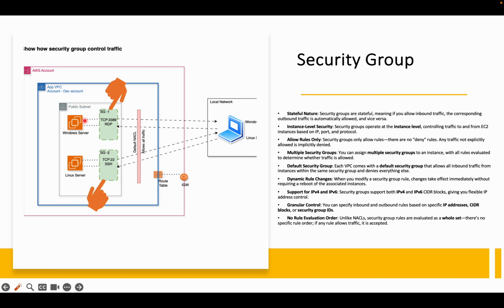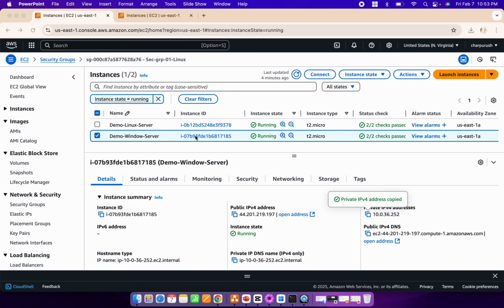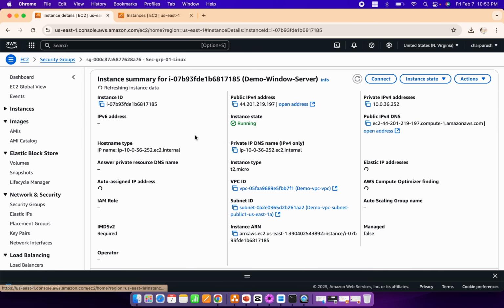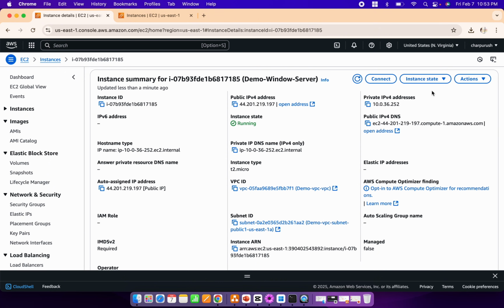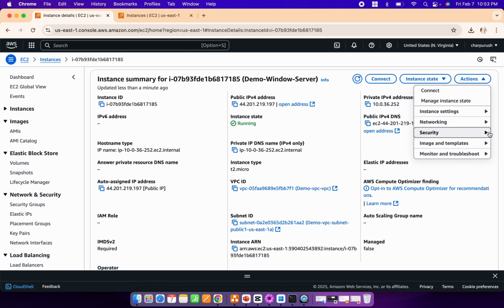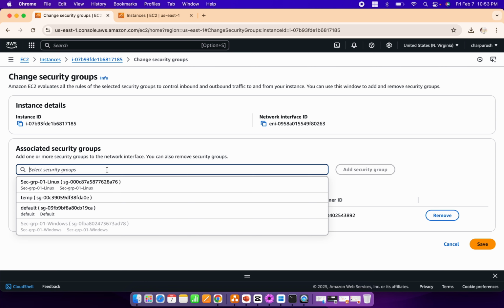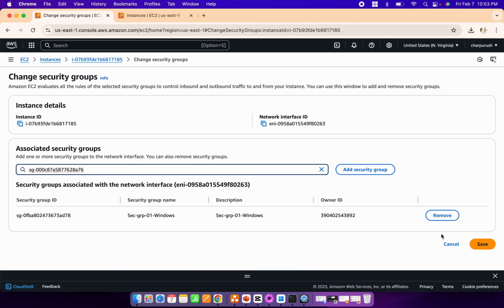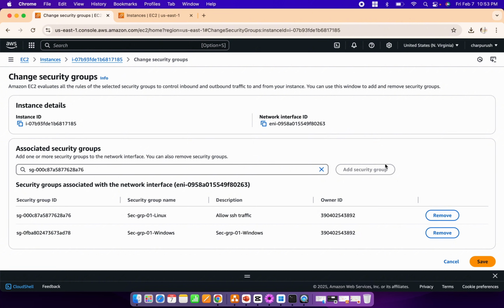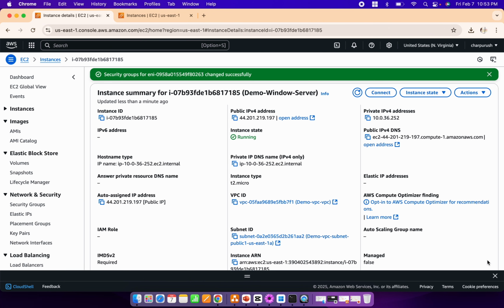Let's try doing it. Go back to the console, click on the Windows server. At the top right corner, click on Actions. There is a security drop down. In that, select Change Security Group. In the search bar, select the Linux machine security group. Click on that, add the security group and save it. We added the Linux security group to the Windows machine.